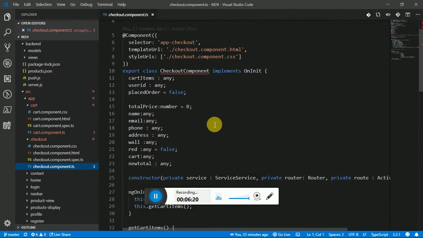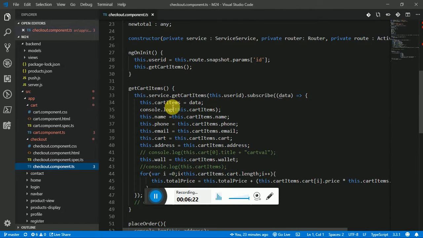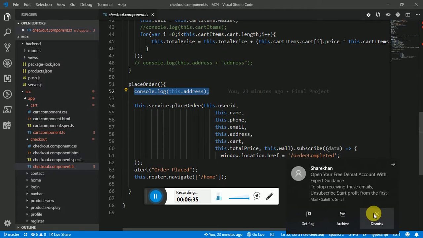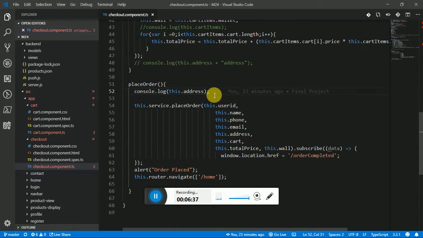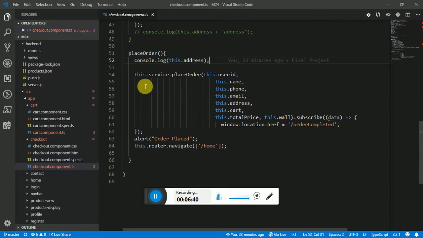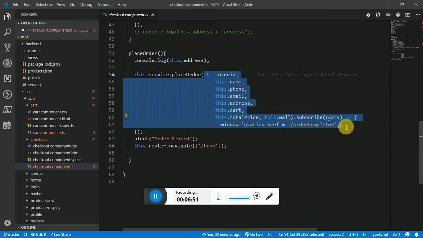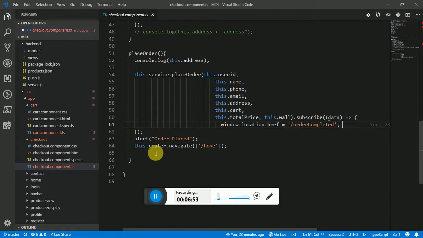And coming to the TS part, as I have mentioned earlier, the similar getCartItems. It will first get the cart items, then it will place the order. So we need to print the address. Is the address displaying correctly or not? That's why I'm checking it. Then it is trying to place the order, so we are writing this.service.placeOrder. Getting all the details here, and then we are printing the message order is completed, alert order is placed. Then we are navigating to the home page.